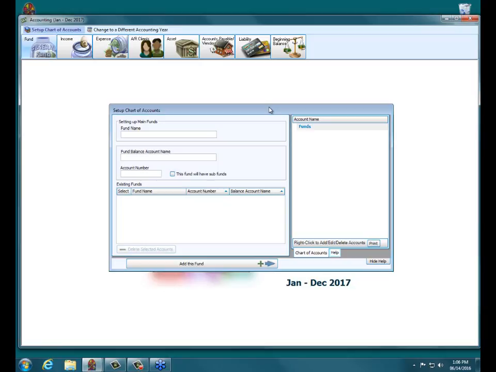So the first thing it asks us after we've set up our accounting year and whether we're using account numbers is it opens up the setup chart of accounts wizard with setting up main funds. One of the things we've got to always keep in mind is Church Windows Accounting is a fund accounting system. So the very first thing it says is setting up main funds. It first asks us for the fund name, then the fund balance account name, and the account number.